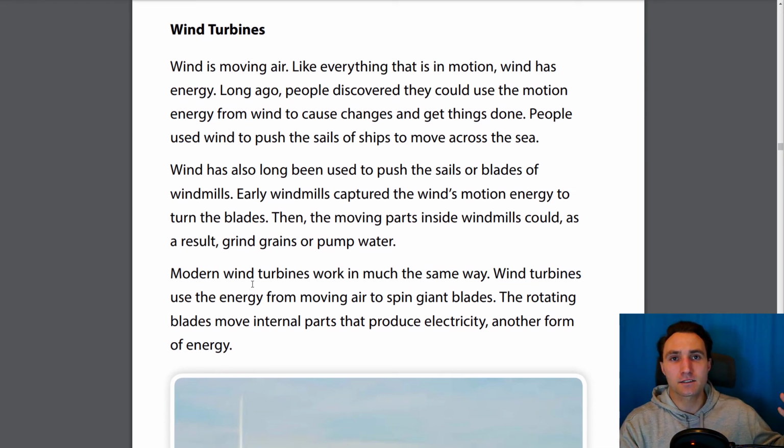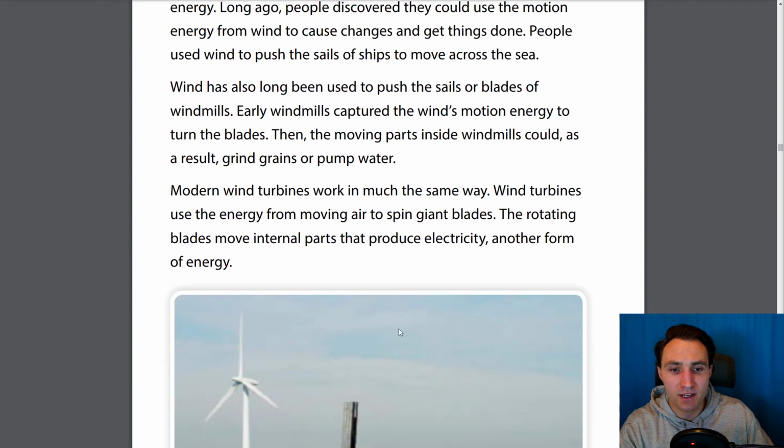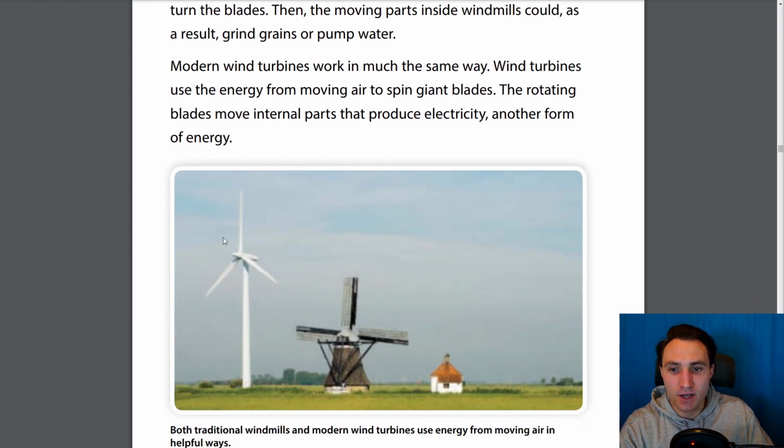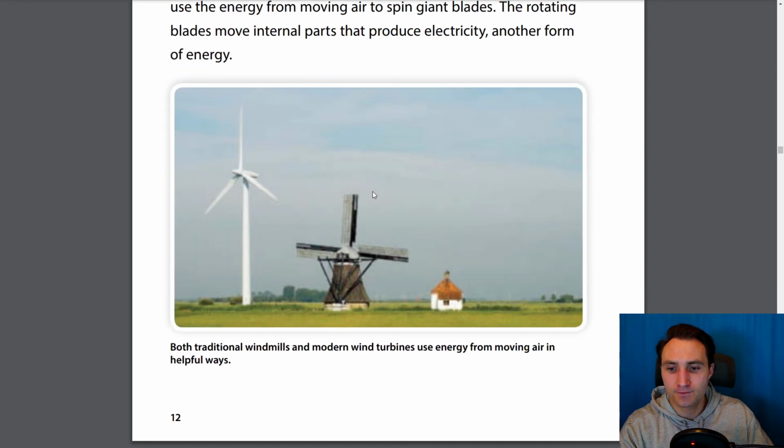So today's wind turbines work in the same way. Wind turbines use the energy from moving air to spin giant blades. Have you guys seen these before? There are a lot across the Great Plains here in the US. And when they rotate, they move internal parts that produce electricity, another form of energy.